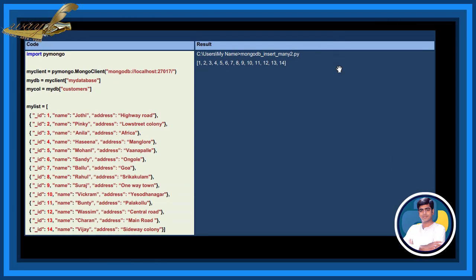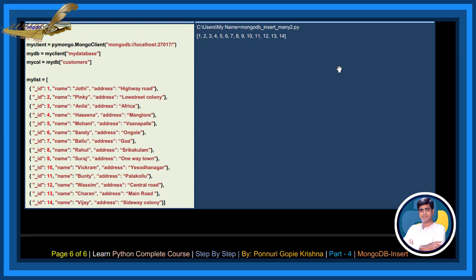See here, now we are giving the values with some ids: 1, 2, 3, 4, 5, 6, 7, 8, 9, 10, 11, 12, 13, 14, like that. See, ids were printed.